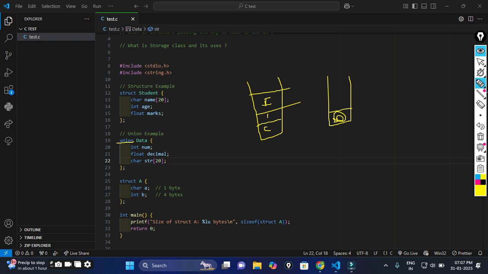Okay, now let's talk about structure padding. This is something that happens behind the scenes, but it's good to know what's happening. Okay, what is structure padding?